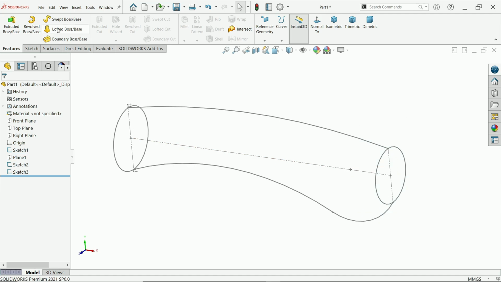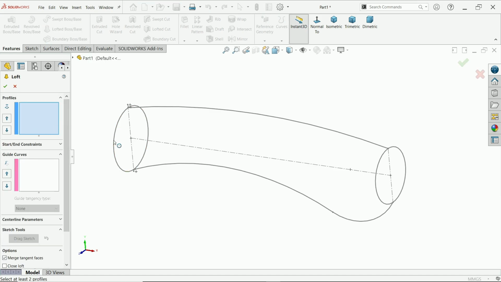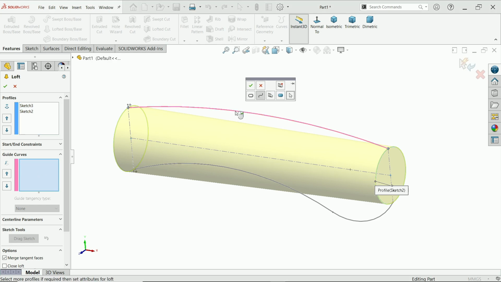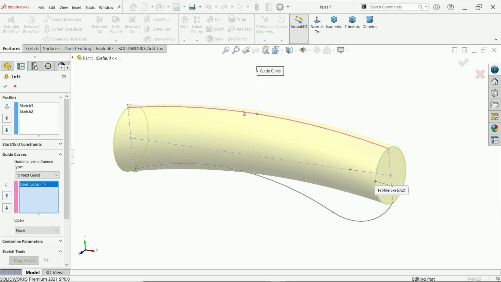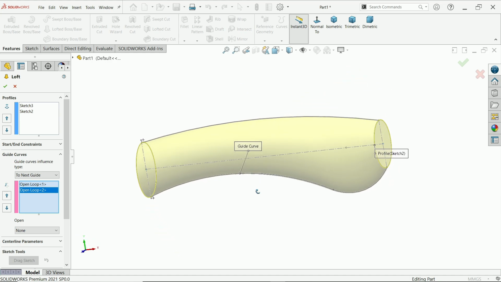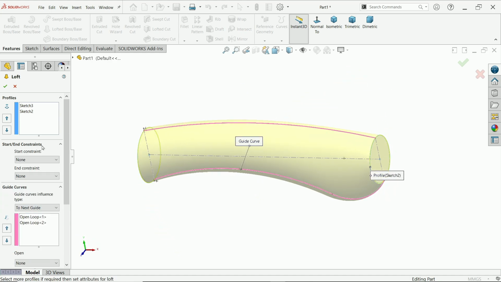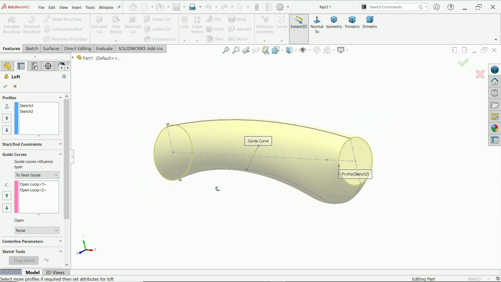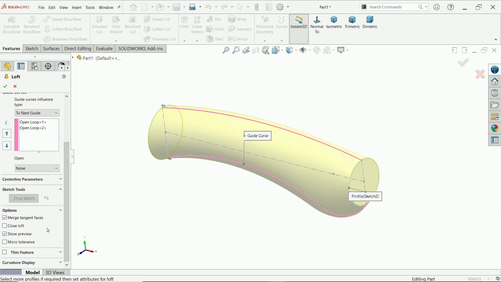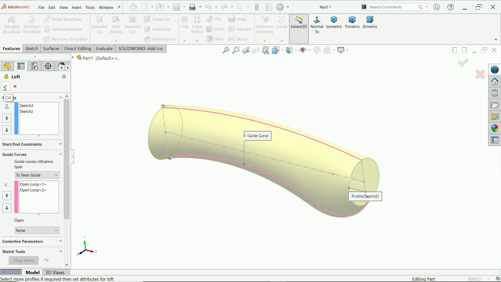Now hide the plane and activate lofted boss base. First I am going to choose the profile, so let's say these two profiles, and for guided curve I'll choose the first. It is an open loop, select yes. Choose the second one, it is also an open loop, say yes. Now look, it took the shape of this. Here end condition and everything we will keep none, because it does not give anything to our geometry. Merge tangent faces, say OK.